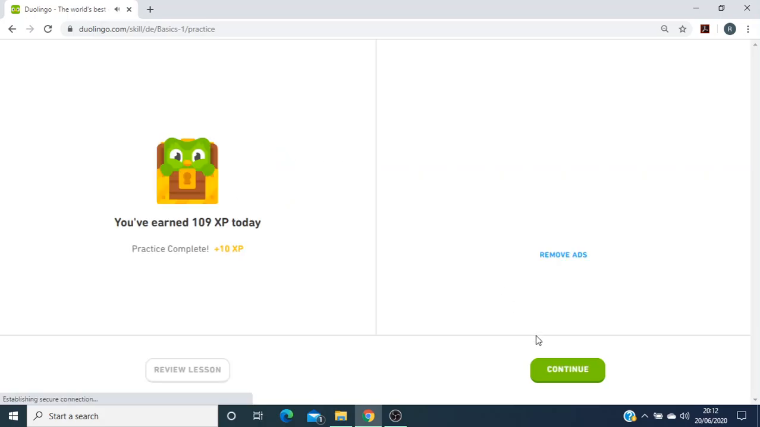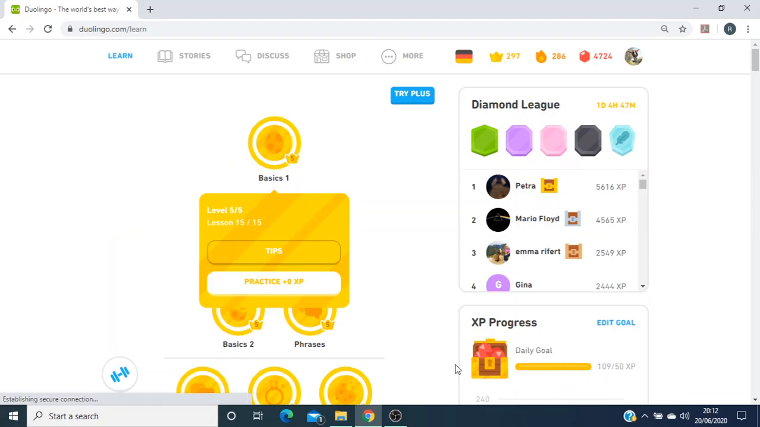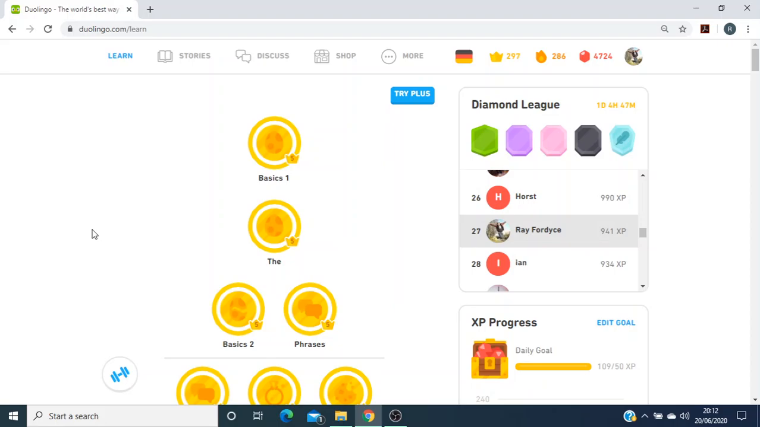German is one of the earlier courses. I think it was one of the first courses that came out, along with Spanish, French and Italian. The way it's laid out is very slow to introduce you to the basics, and then it gradually gets to more and more complicated stuff.